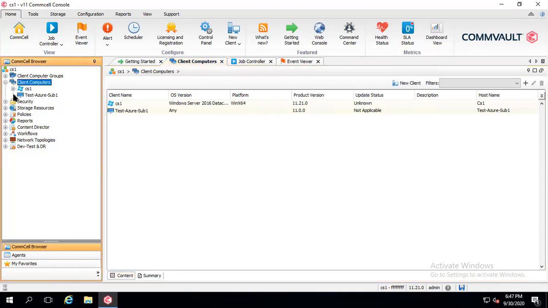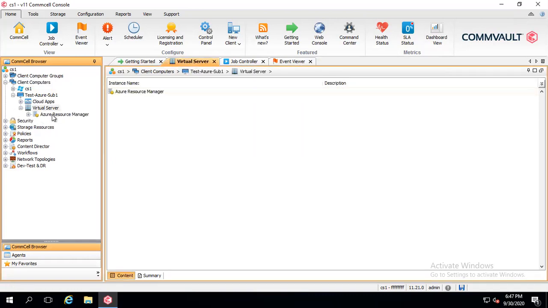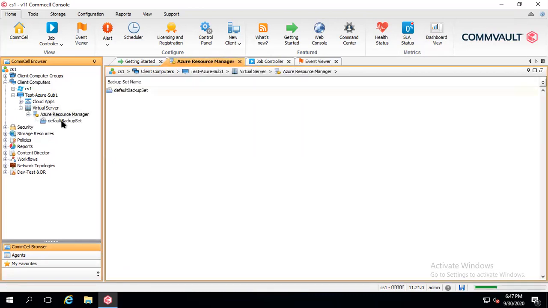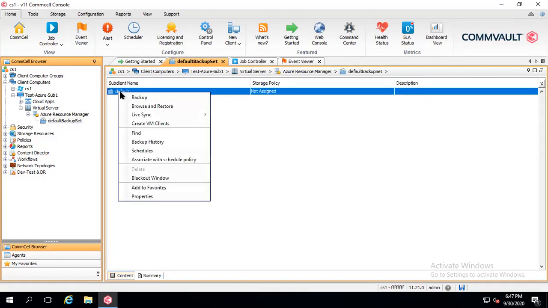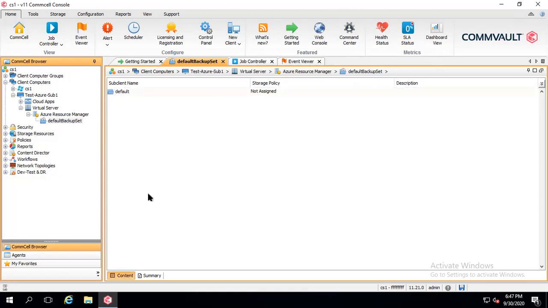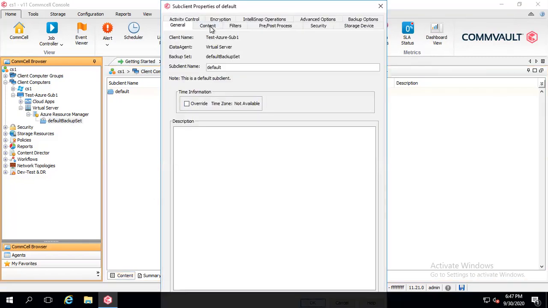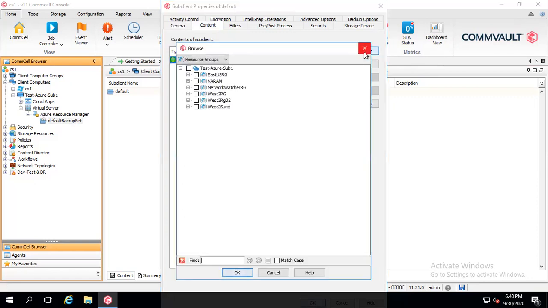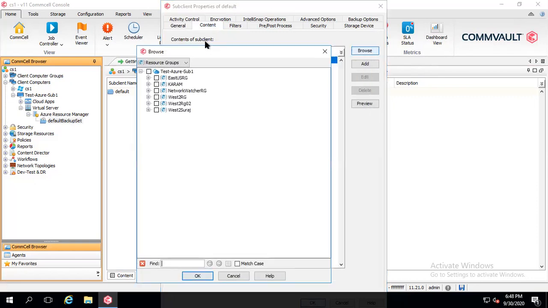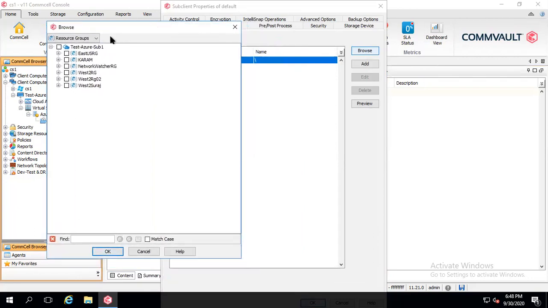If you expand this particular client, you will be able to see the virtual server. You will expand the virtual server. You will see the resource manager. Once you expand the resource manager, there is the default backup set, and on the subclient, you will be able to see the default subclient. You will right click on the subclient and say properties. Now, once you click on properties, you will go to the content. In the content right now, all VMs are getting backed up. So you will click on browse. And once you click on browse, you will be able to see all your VMs from the cloud. In the cloud, these are the VMs that I have.